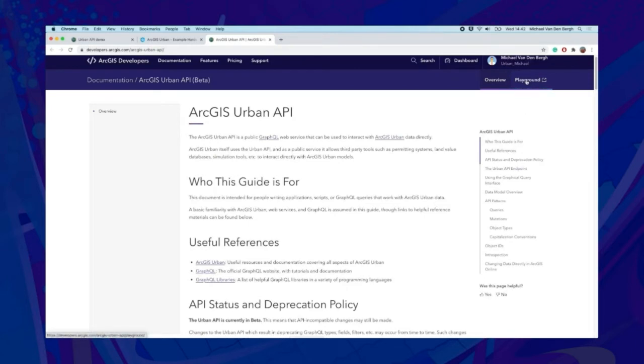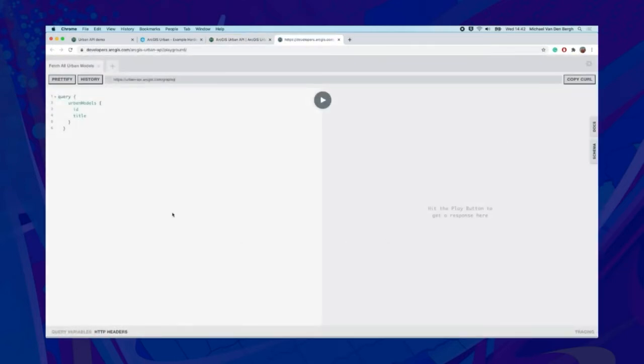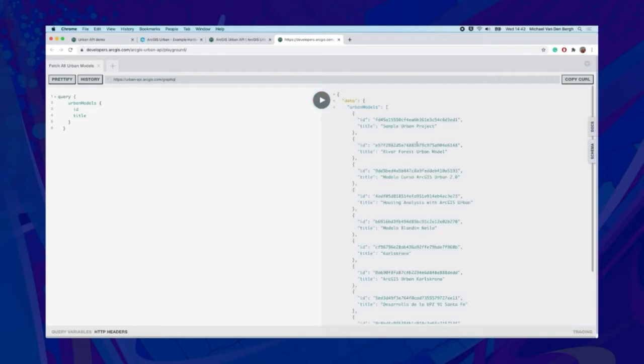Then there is also a link up here to the GraphQL playground. This opens up a page where you can assemble a GraphQL query and run it and then see the output. In this case, we queried all the accessible urban models, and there's a list of urban models which are accessible.